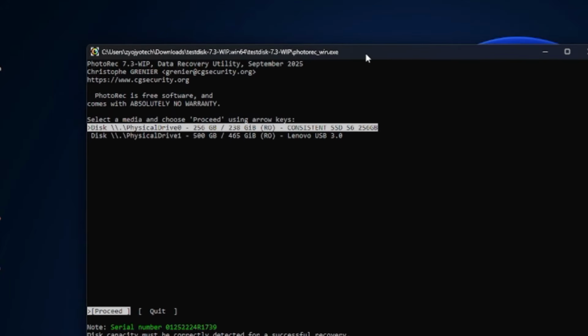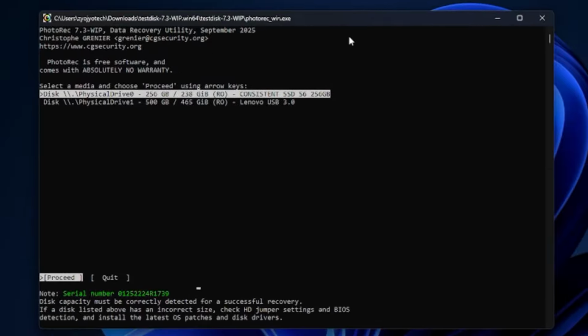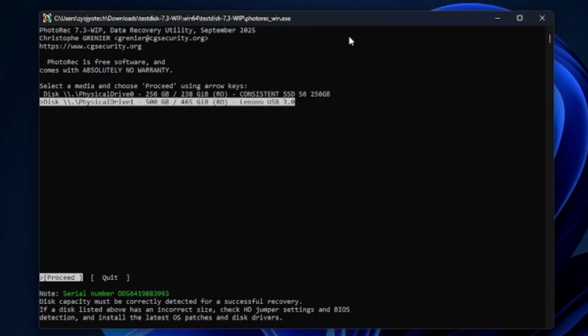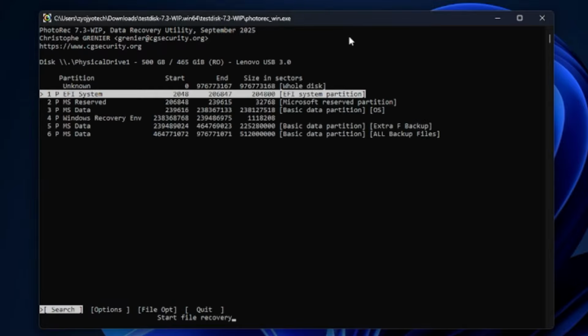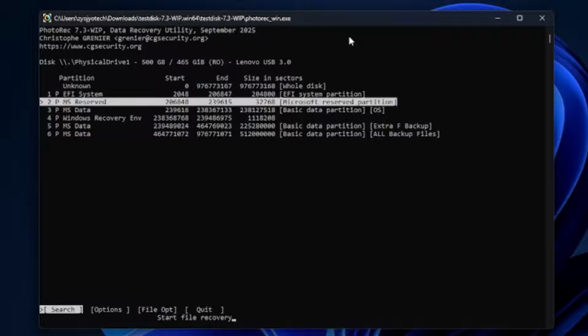Here, first you have to choose the partition where you have accidentally deleted data. This first is my 256 GB SSD internal hard disk, and this is the external hard disk. Suppose I have deleted data from the external hard disk, then you have to select this 500 GB, or your pen drive. You can choose your pen drive also. Just hit enter and you can find the partitions with their names.